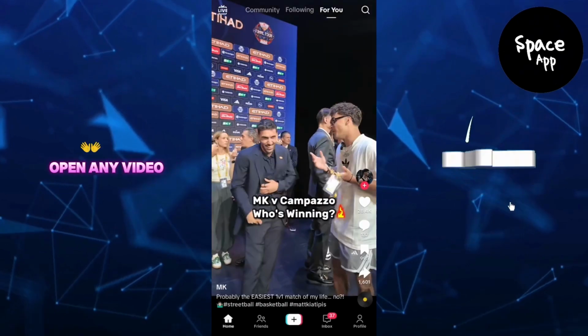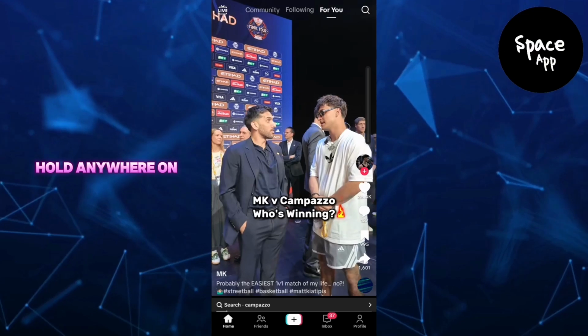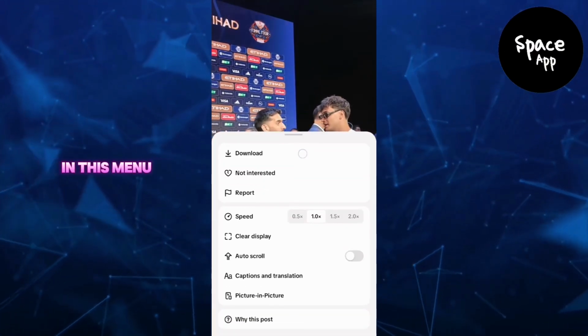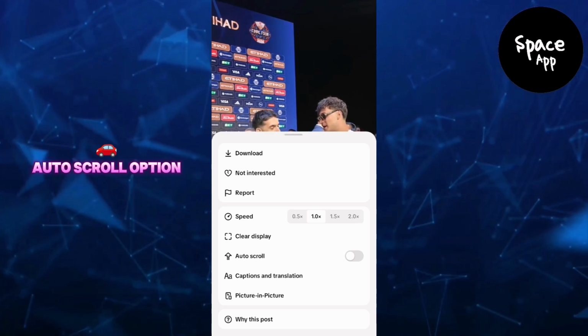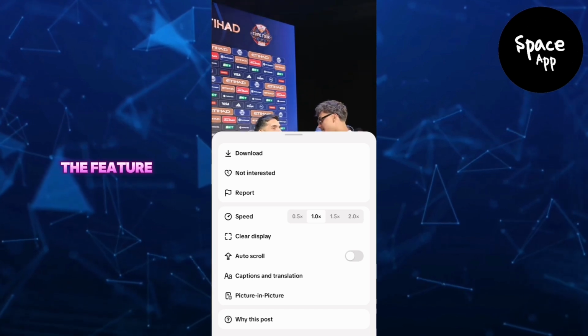Once you're there, open any video and let it play for a moment. Now, press and hold anywhere on the video screen for a few seconds until a menu appears from the bottom. In this menu, look for the auto scroll option. Once you find it, tap on it to enable the feature.